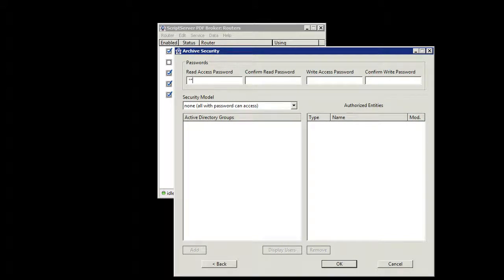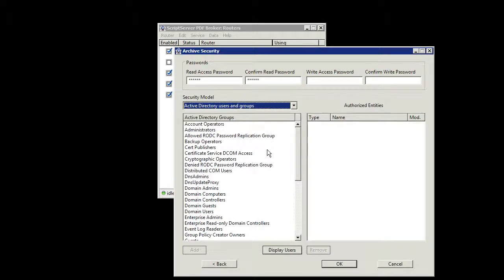All archives have read and write passwords. Anyone with these passwords can access the archives regardless of the security model. There are 3 types of security models to control who can access the contents of archives: password only, administrators only, and Active Directory-based users and groups. We'll use an Active Directory-based security model so we can see how that works.